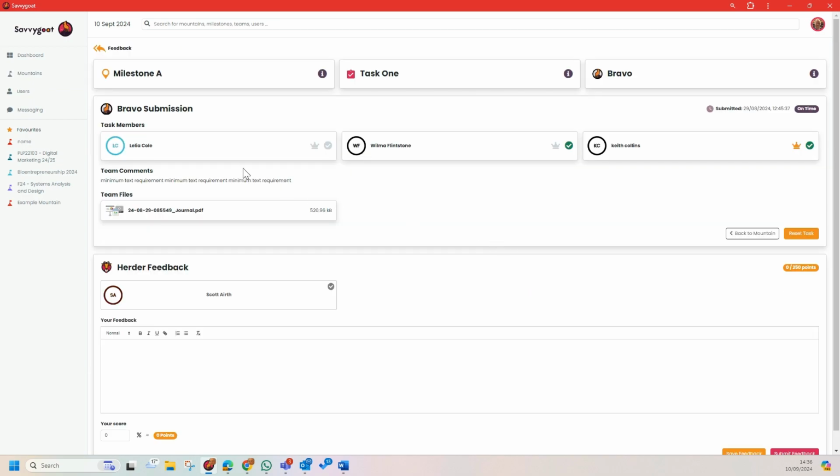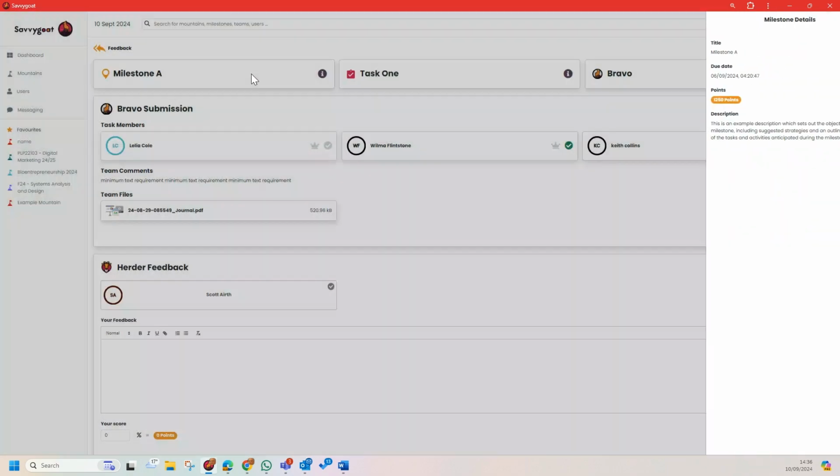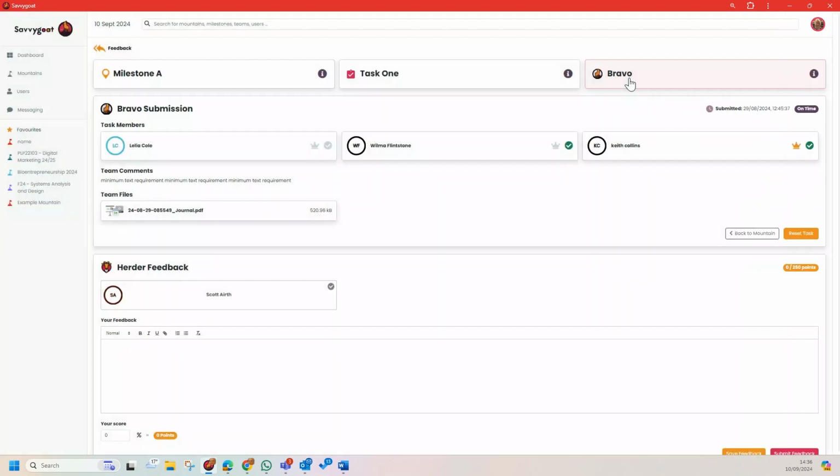And when you go into this, you can see details of the task up here, the milestone, and even the team here, who's involved in the team. It'll tell you who has been involved in marking, who's been involved in submitting the task, and who is the task leader. In this case, task leader is Keith Collins, and Wilma helped him do the work.